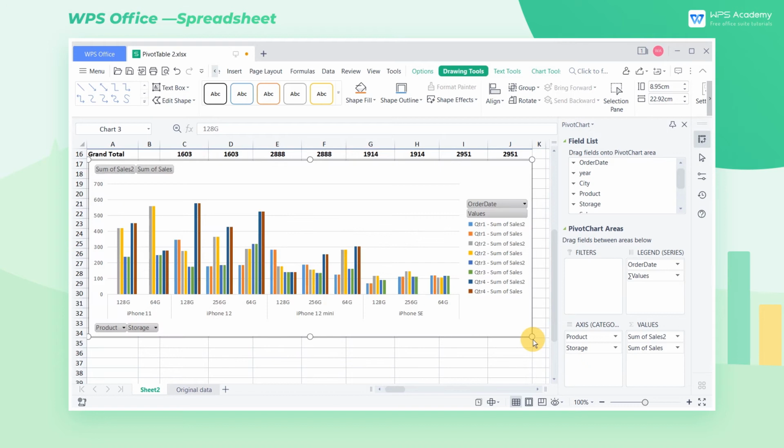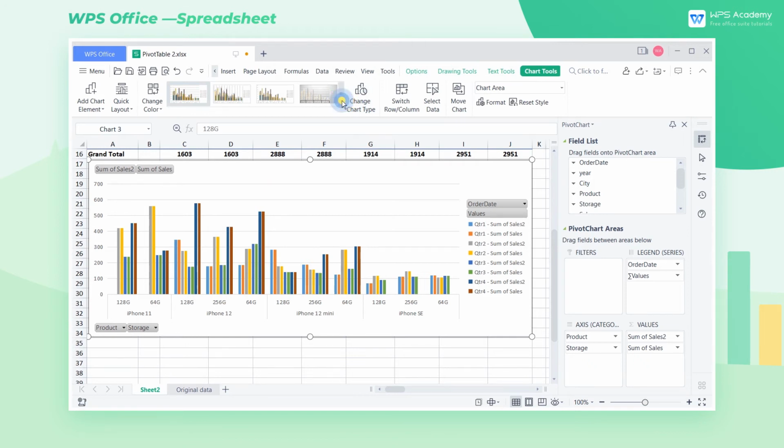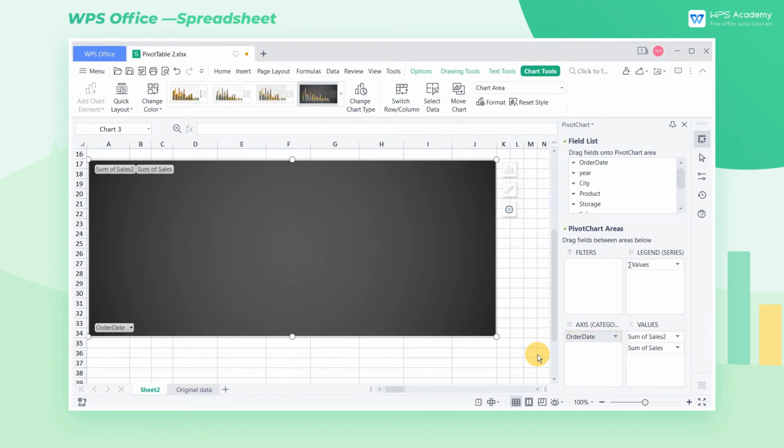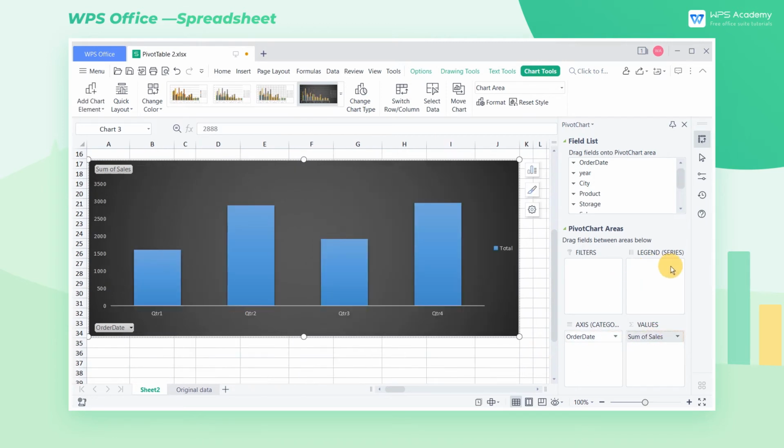To make it more appealing, click the Style drop-down menu and select an appropriate style. Select all dividing lines in the charts and press Delete to remove them. The fields in the pivot chart areas on the right determine how the pivot chart displays. The chart will update itself as we modify the fields. The x-axis of the chart corresponds to the rows area, and the y-axis corresponds to the values area. If we drag order date into axis category and sales into values, the x-axis of the chart will show the order date, while the y-axis will tell you the value of sales.